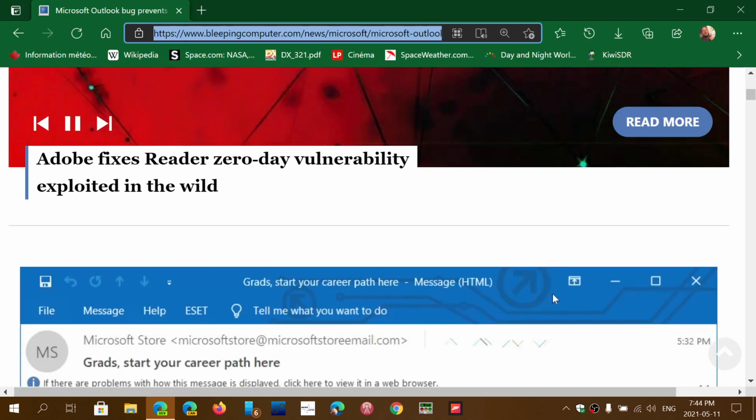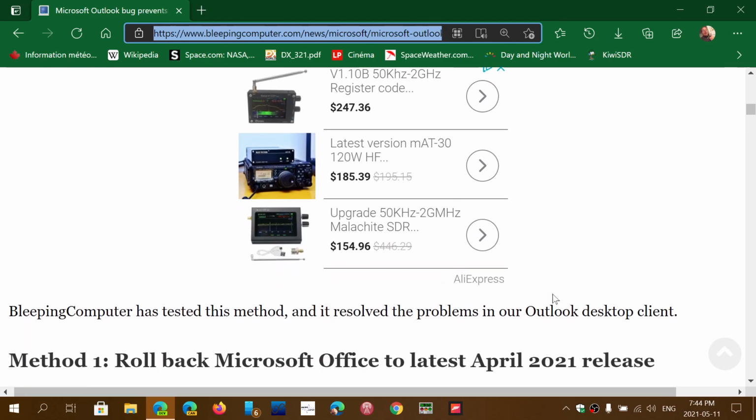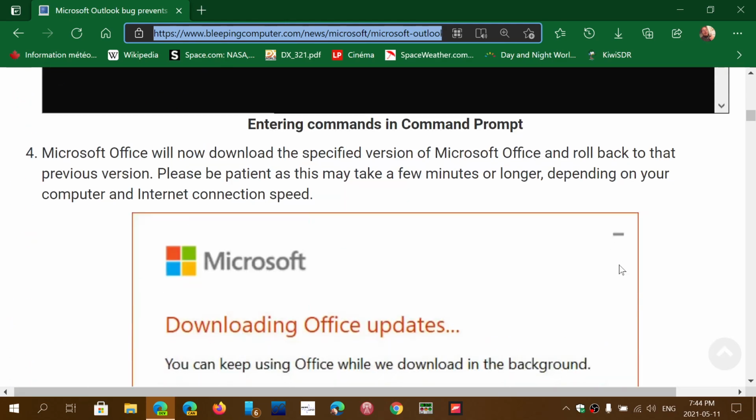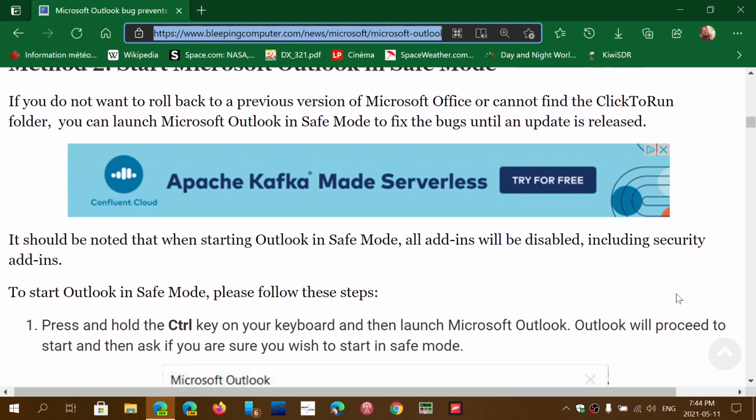So, yes, there is absolutely a problem with Outlook. You're not alone. A lot of people are having it. Unfortunately, a lot of people are uninstalling the Windows updates thinking that's the problem, but the Windows updates have nothing to do with it. It's the Office updates that have the problem. So follow the instructions, and it should be fine.